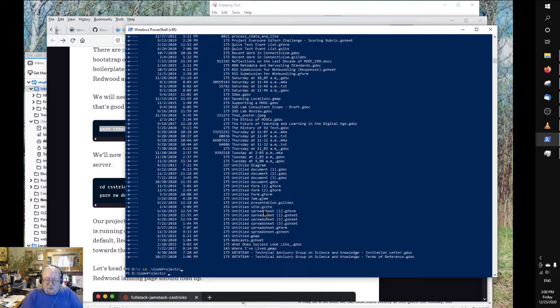Okay, so here we go. All right, so now let's yarn create. Now this should create it in a CSS tricks subdirectory under code projects.